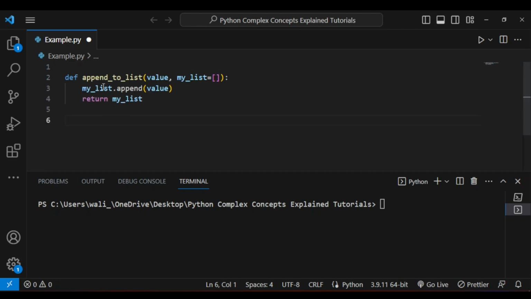You can see I have created this function append_to_list. This function has two parameters, value and mylist. The parameter mylist is set to an empty list, and in the body of the function the value is appended to mylist, and finally the function returns mylist.